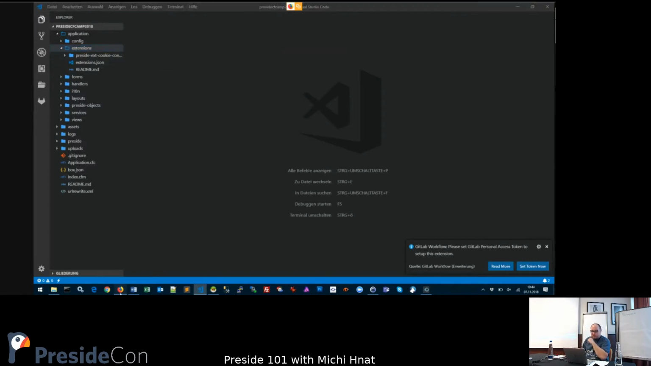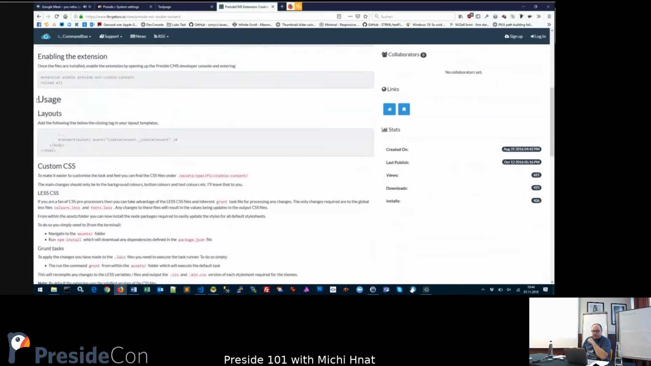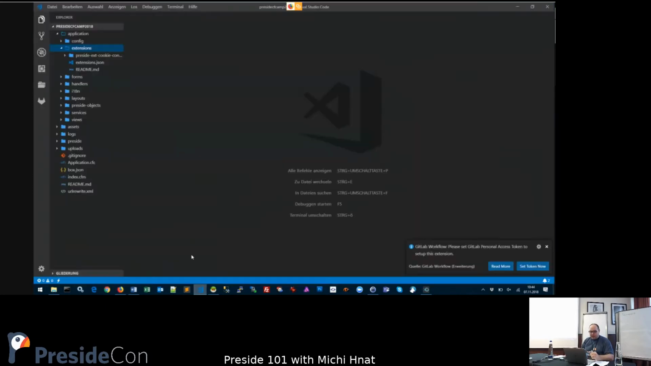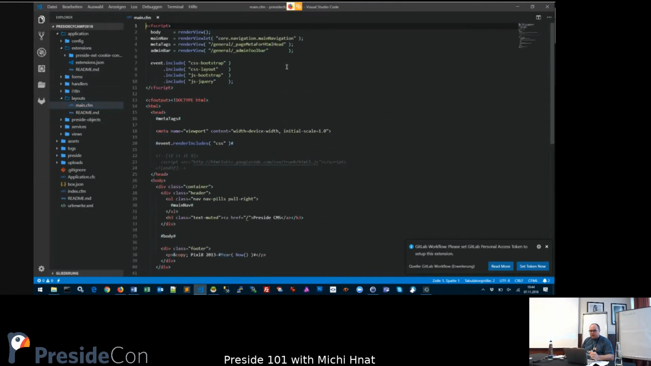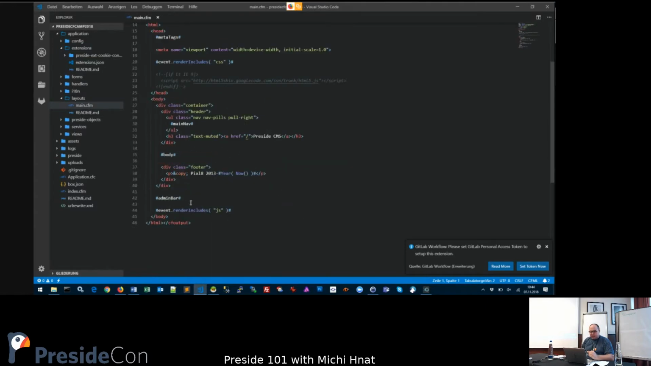So let's look what we also have to do in this thing. There is a documentation how to use that. At the following line below the closing tag in your layout templates, means that one. Okay, let's do that. So here we have a folder called layouts. So this is the main layout. We'll come back to that a bit later. And at the end of this one, we just include this line of code.